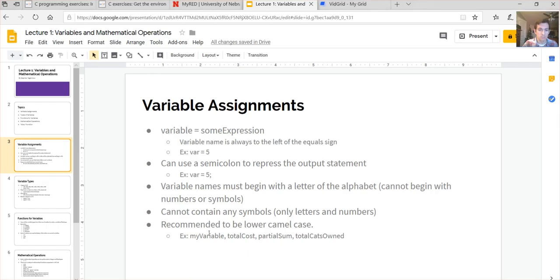But let's go back. You can't use any numbers or symbols as the first letter. Actually, to make it even more general, you can't use any symbols at all when you're trying to assign a variable. Symbols are generally used for leaving comments in code.